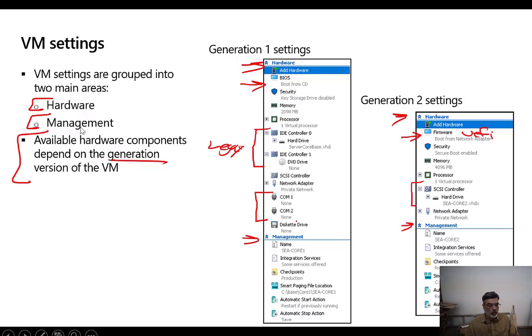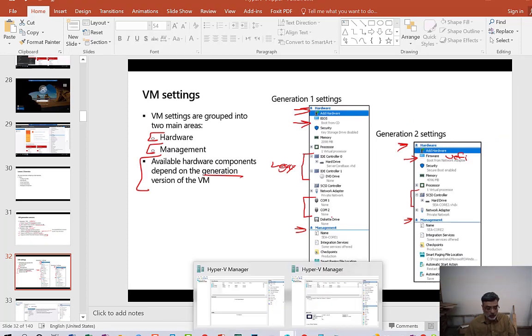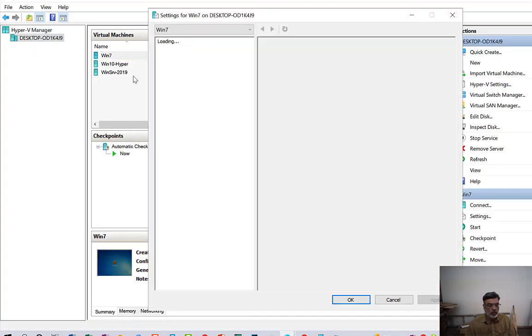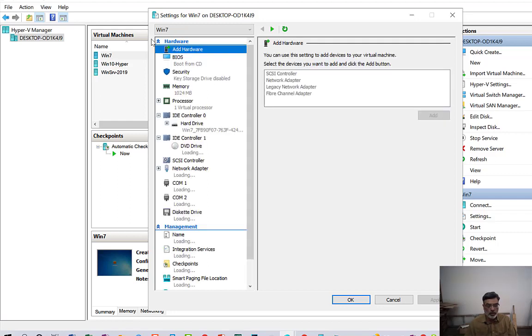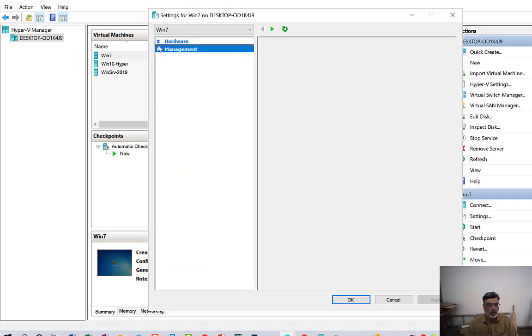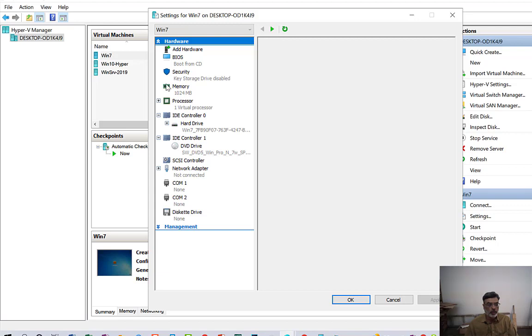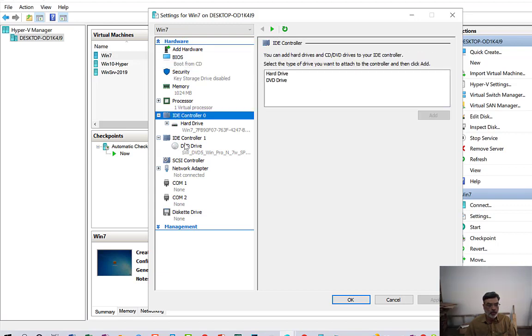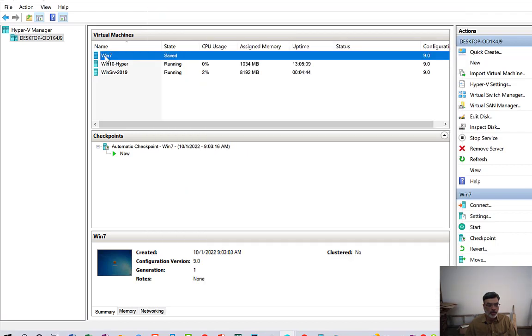So there are two main settings on a VM. One is called hardware and one is called management. I will show you in my live environment. So this is my Windows 7 machine. If I right click and go to settings, as you can see, now we have the hardware setting and the management setting. In the hardware setting, as you can see, this is my BIOS. So this is my old type of generation 1 setting.